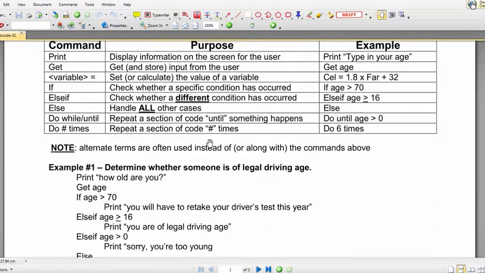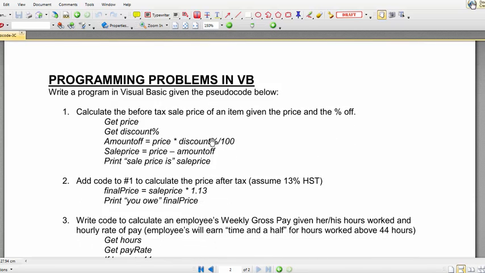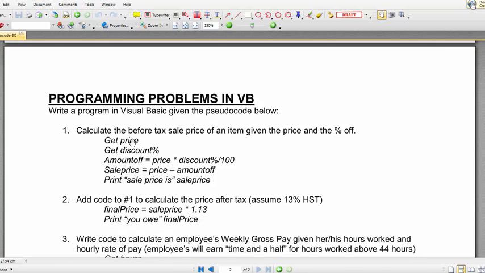In this assignment, when you get all the way down to the actual questions, I am giving you the solution. I'm telling you exactly what you have to do. I've done the problem solving for you in these questions, and then you will have to code them. Eventually, you'll get a question like number 1 here, where it says write the program to calculate the before tax sale price of an item given the price and the percentage off. That's all you'll get.